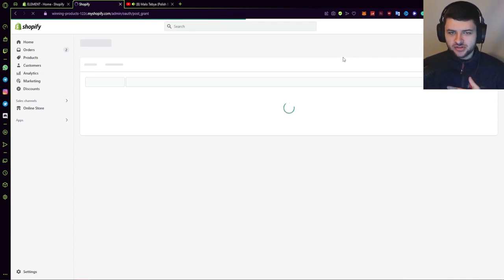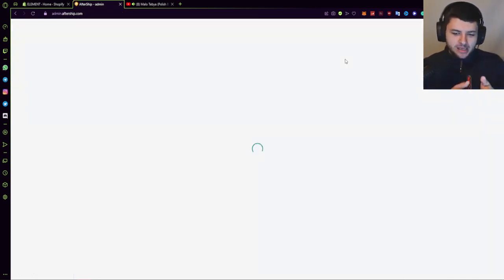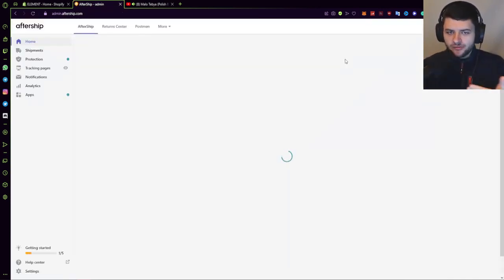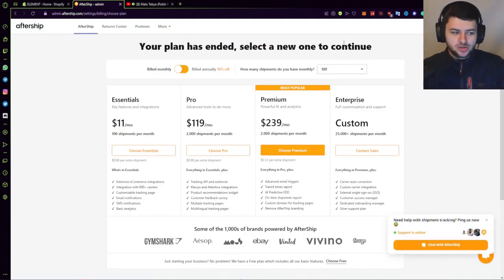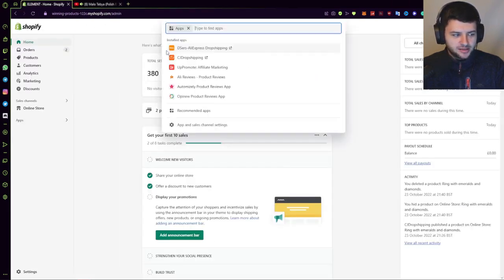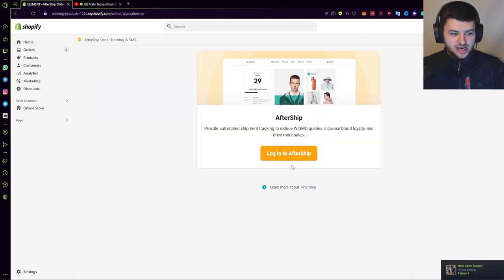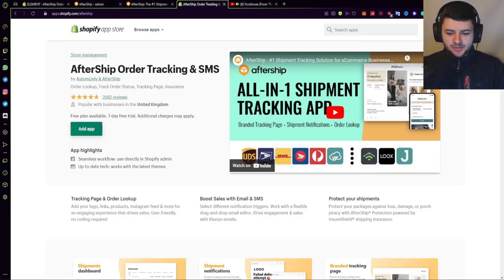Now, I personally think Aftership is a really great app, but mainly in my opinion it's a great app for when you scale away from dropshipping, but you can still use it with the dropshipping model. Aftership is an app which you can use for a free trial, but once the free trial actually runs out, you are going to have to obviously pay for it. Okay, so we have the essentials, we have the pro, we have the premium, and we have the enterprise version. Now, the reason why Aftership is a good plugin, which I would recommend, is because of all the powerful features it does actually have. So as you can see here, we have the Aftership app right here.